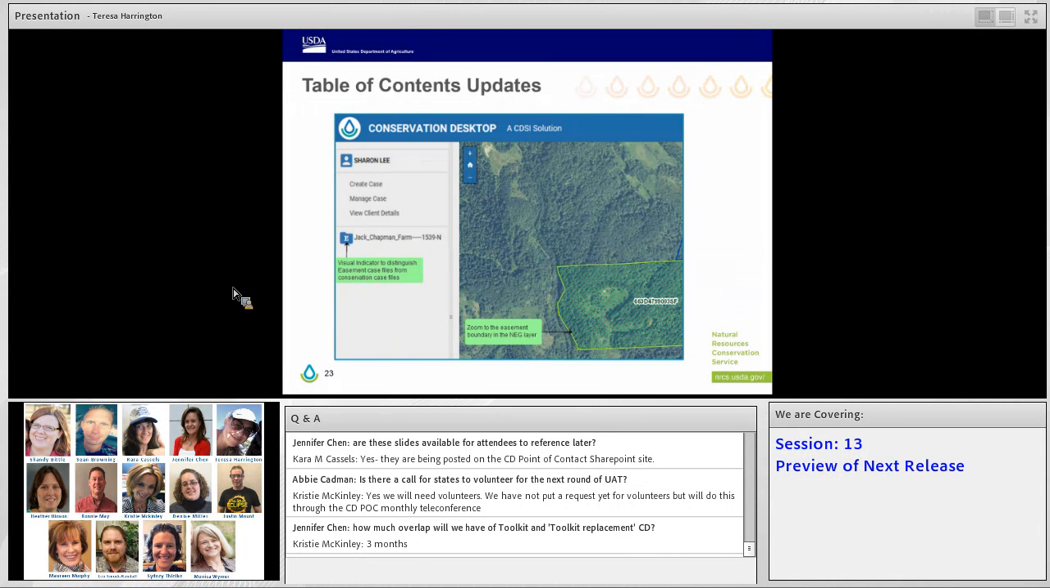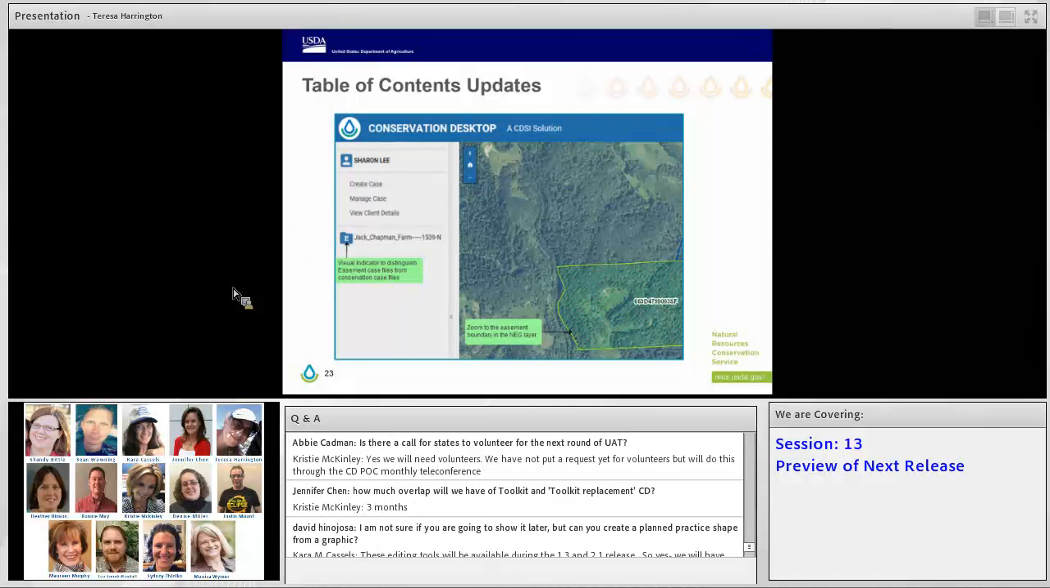Okay, one change in the desktop table of contents is that when you're working with an easement case file, the case file icon will show the letter E so that you can easily tell it's an easement case file. A couple other changes here. The rename case file option will not be available for easement case files. As you'll see in the next slide, those easement case files will be given an automatic name when they're created.